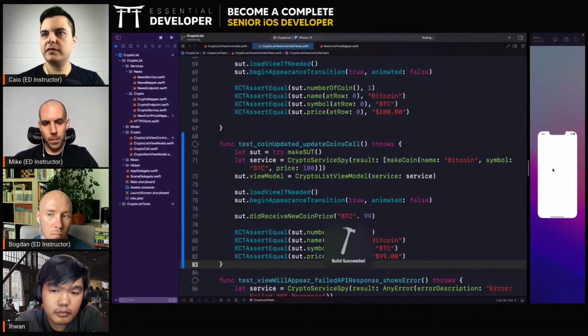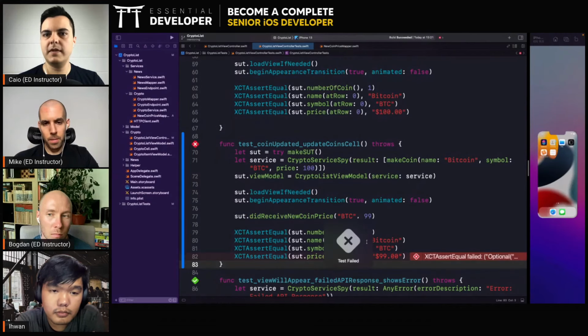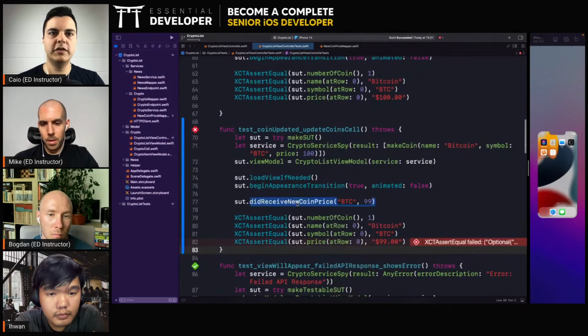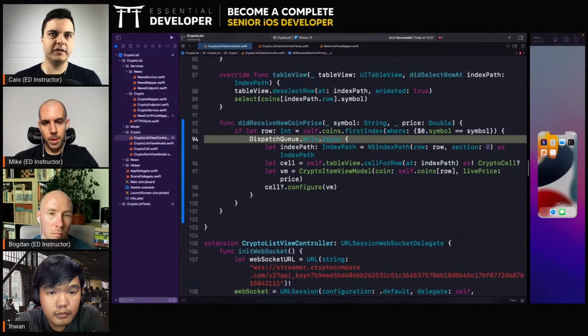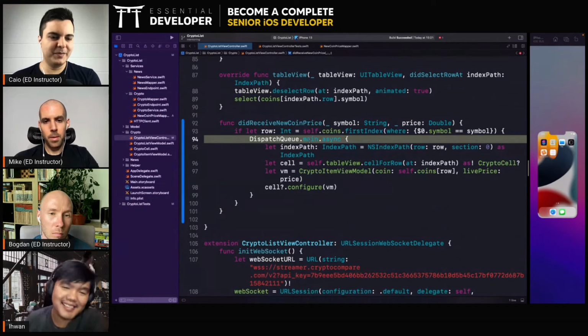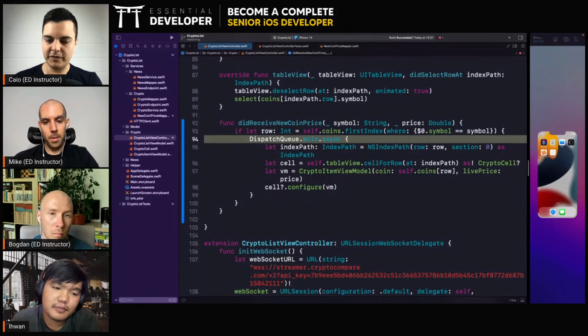Let me run the tests. Failed. Now let's look at the implementation. So that's the problem when you deal with threading in the middle of your logic, that now you need to wait for the async call to be finished before you can run your assertions, which makes this test slower because now we need to add timers.